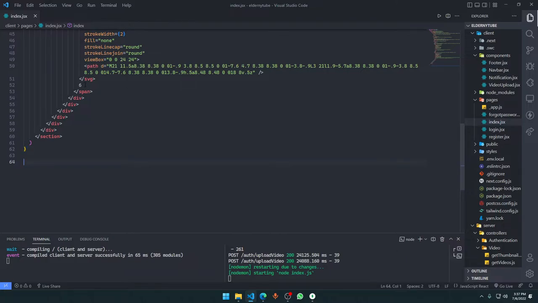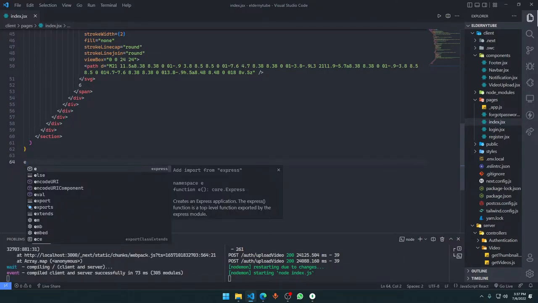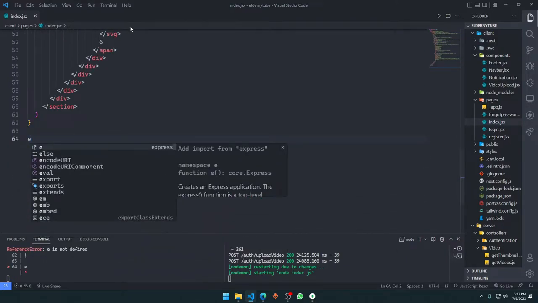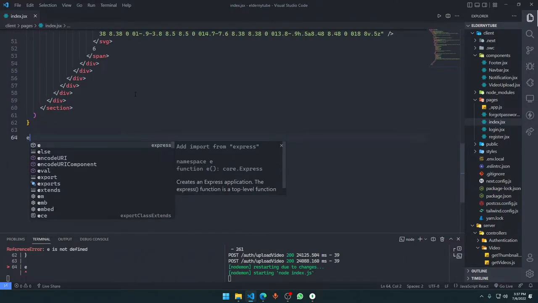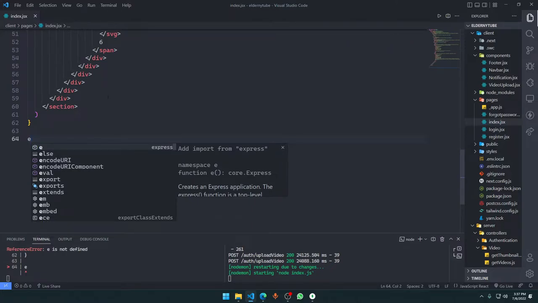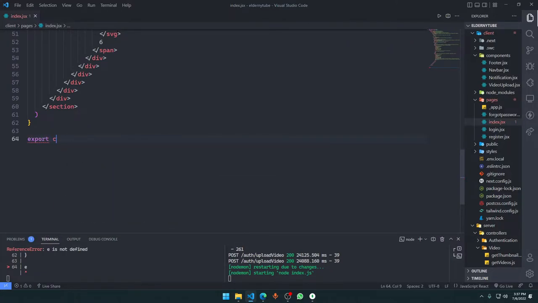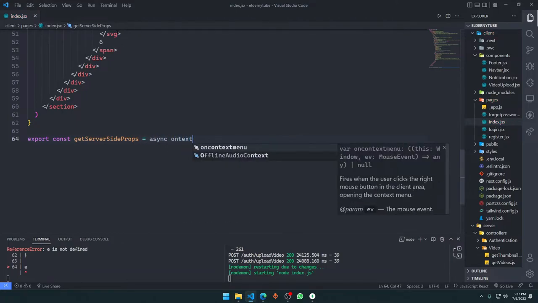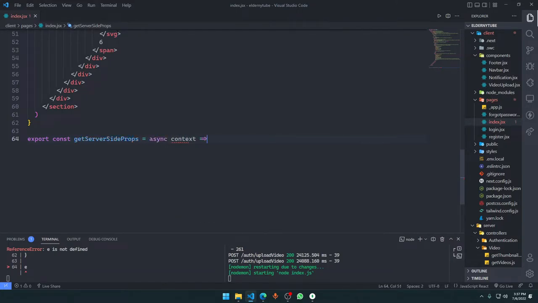So here we just have to export this function as a constant with the name getServerSideProps. It's going to be an asynchronous function, and it's going to give us a context back. Context has the request, the response and the query. Query is basically the URL we are on.